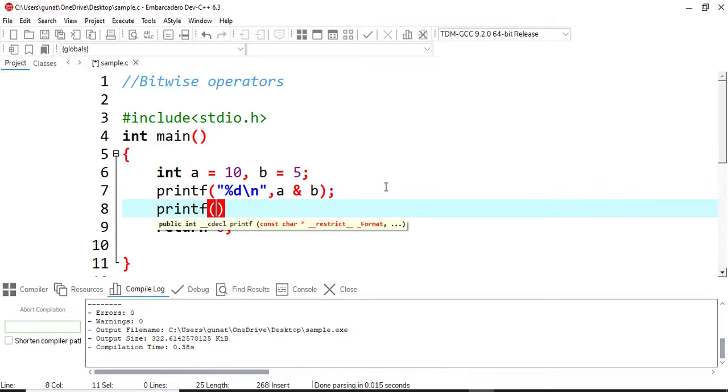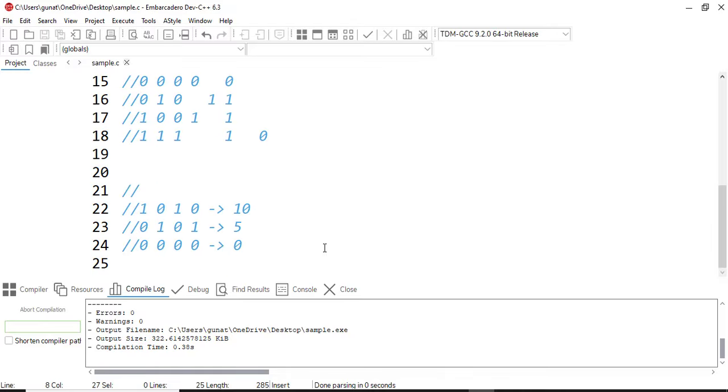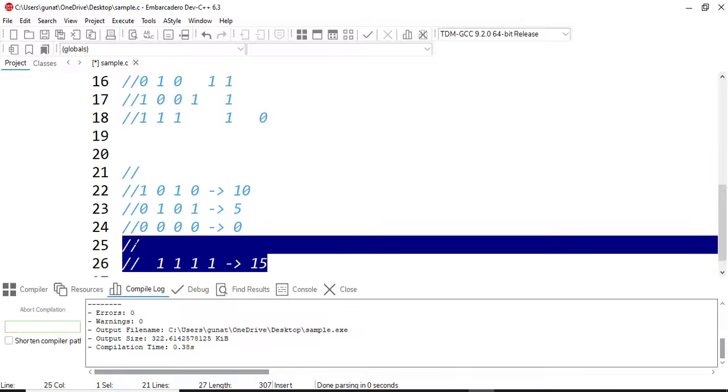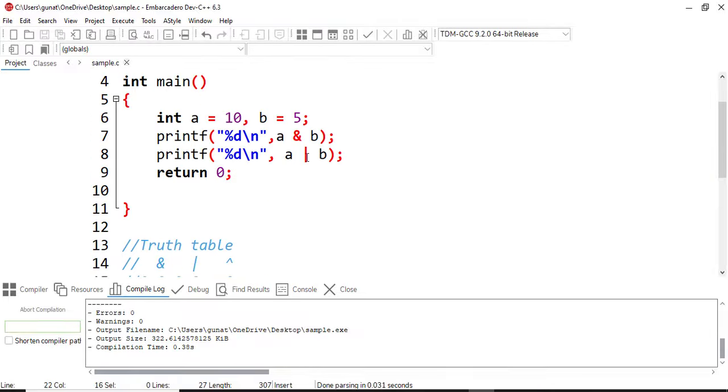Now when I go for bitwise OR, printf %d \n, A OR B. So here let's perform bitwise OR now. 0 or 1, it is 1. 1 or 0, it is 1. 0 or 1, it is 1. 1 or 0, it is 1. So the binary value 1111 is 15, so I will get the output value as 15.